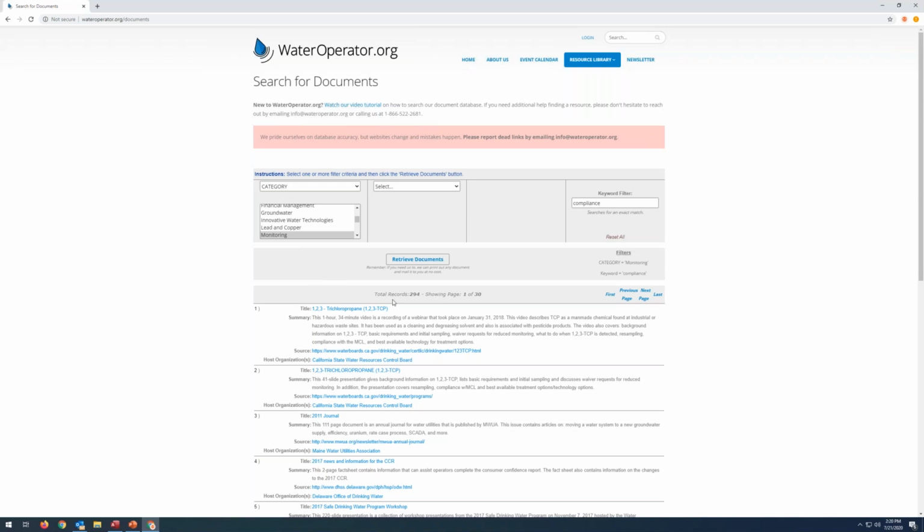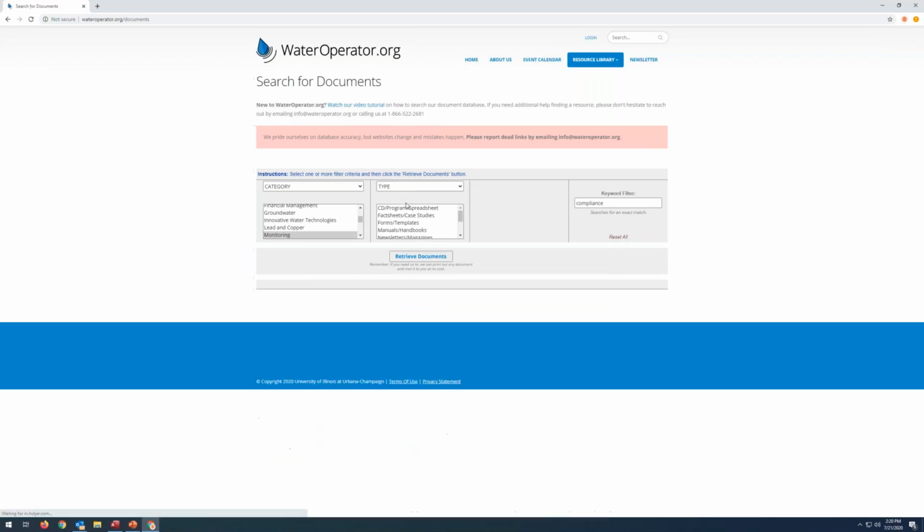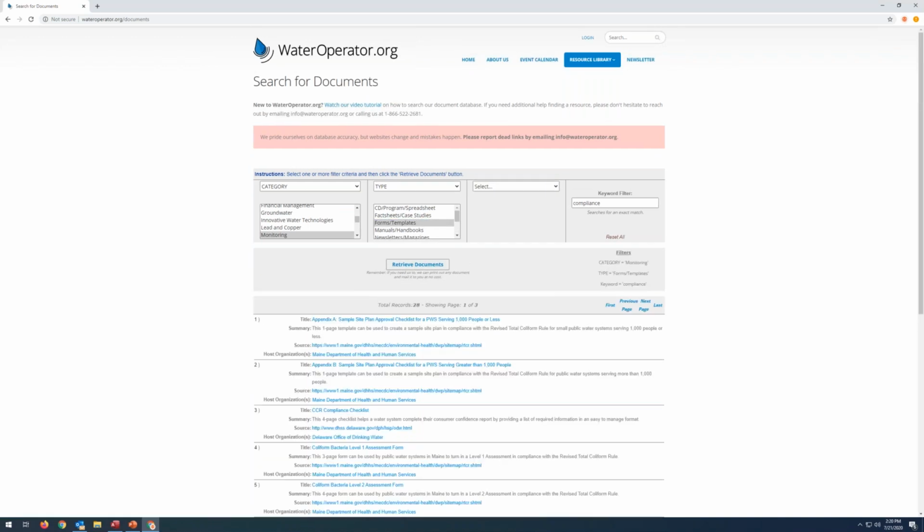So let's say you're looking for forms or templates which would help you with compliance or monitoring compliance. You can now select type, document type, and include forms and template, and now retrieve document. And now that shrunk our size to 28 search results. And at the very top, the first result, for example, you'll see sample site plan approval checklist for public water system serving 1,000 people or less. So that's the title of the document, which is also followed by a summary of it.